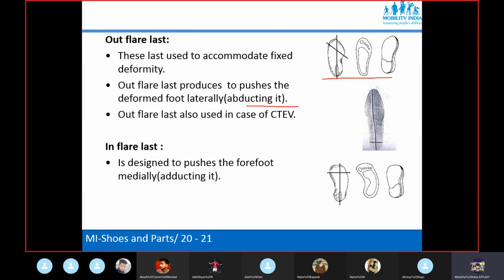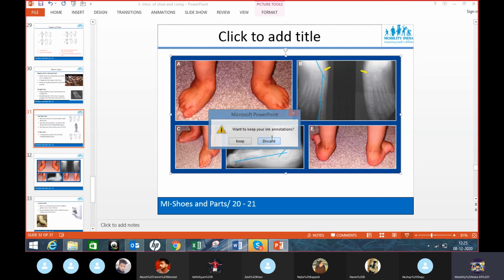Another deformity is in CTV, congenital Talipes Equinovarus. They have a forefoot adduction deformity. So again I will show you the picture for forefoot adduction.